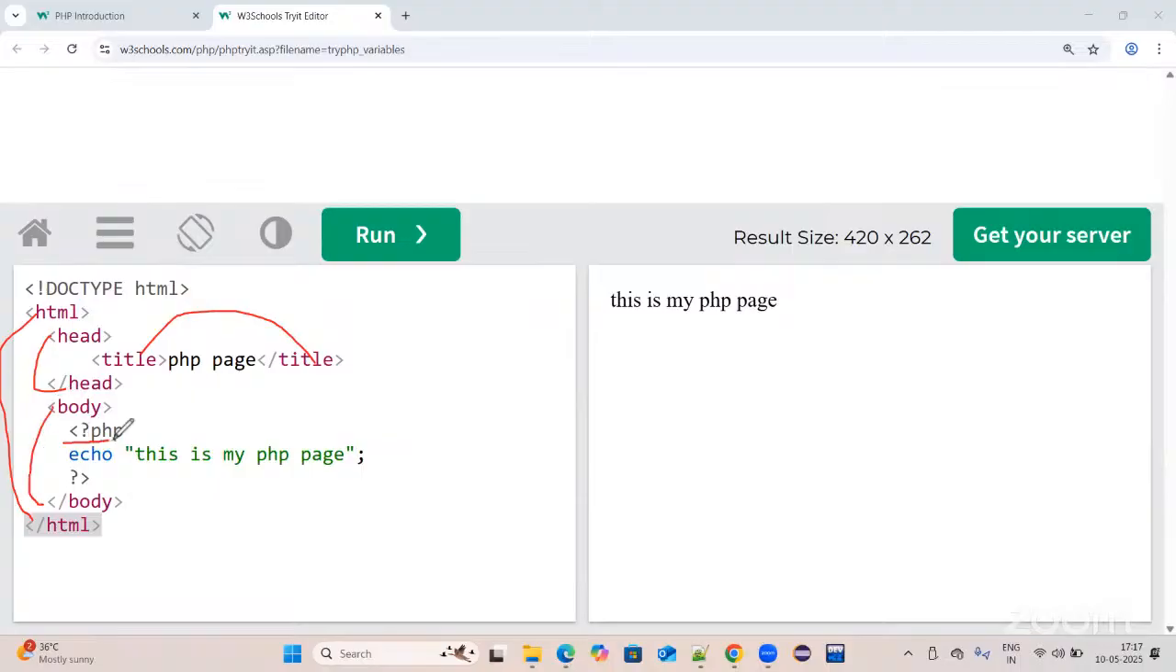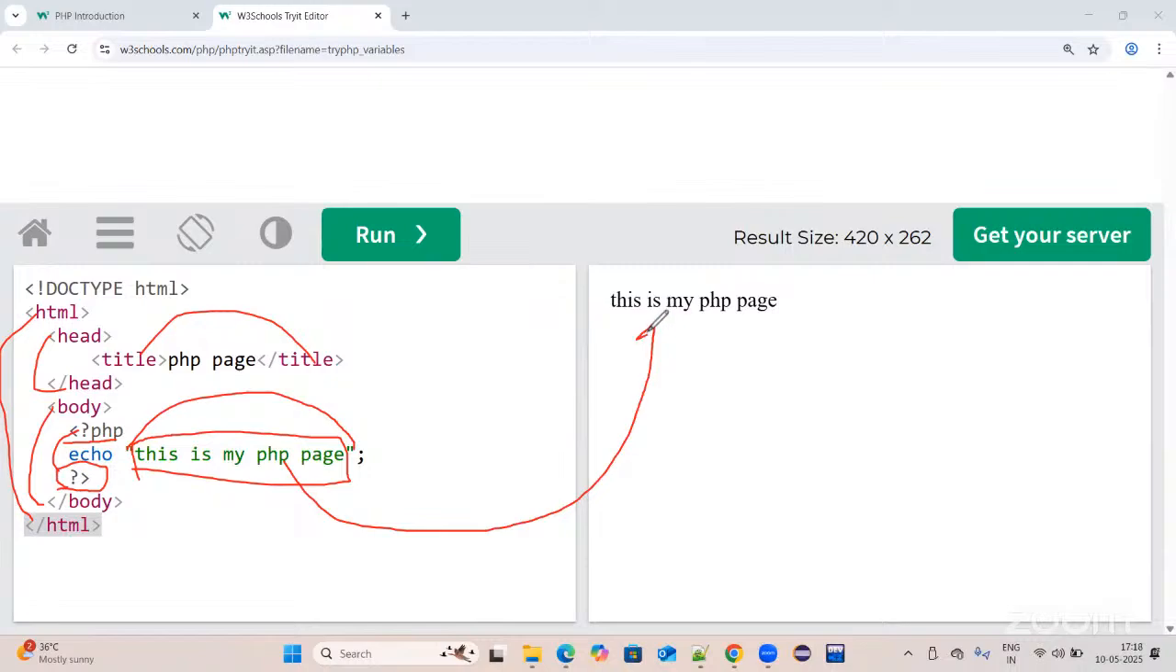And this PHP is open and close. And this is the user-defined text. Within the double quotes, these double quotes open and close. Whatever we are writing within the double quotes is displayed on the console. Okay. So this is how we have to write the PHP inside the HTML. We understand this.